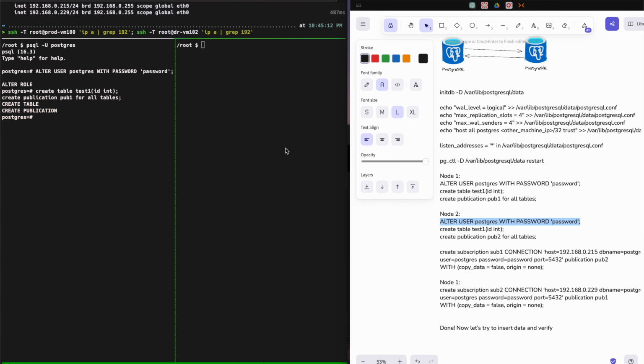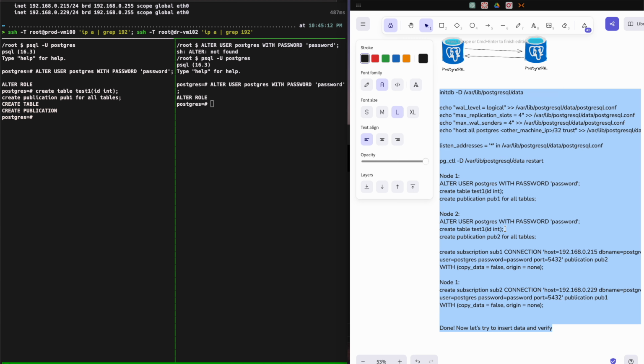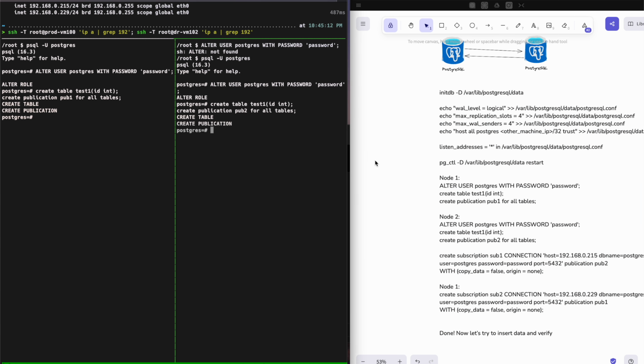We're going to do the same thing. First, we're going to change users, psql as postgres, set the user's password, and then do the same thing. We also create our own table and publication. Take note that replication won't create the tables, but it will sync the data. So that's why we need to set up the tables and everything first.